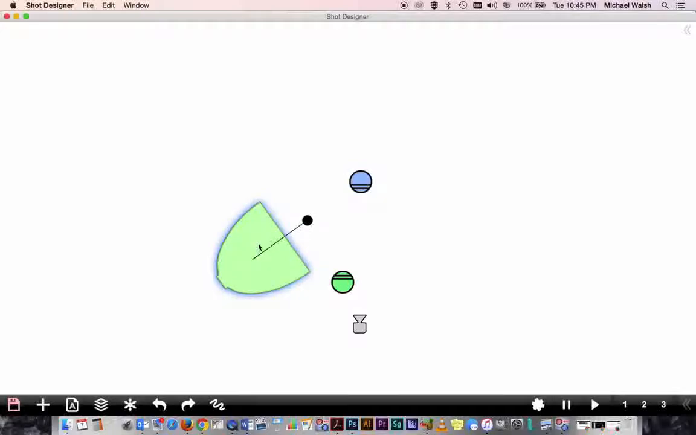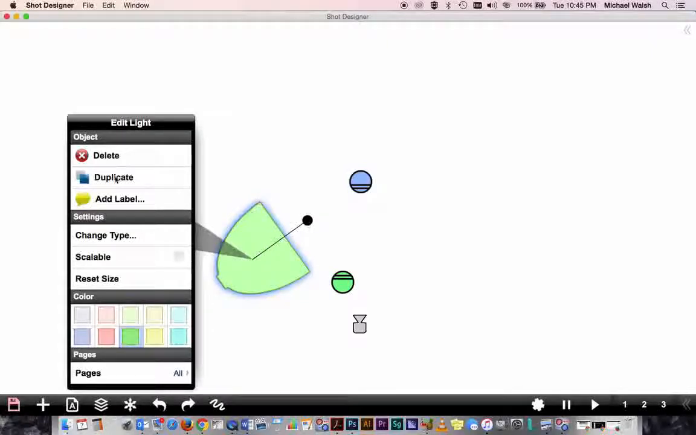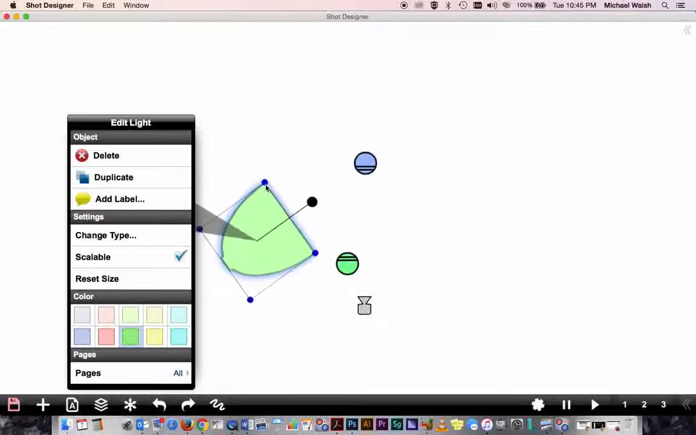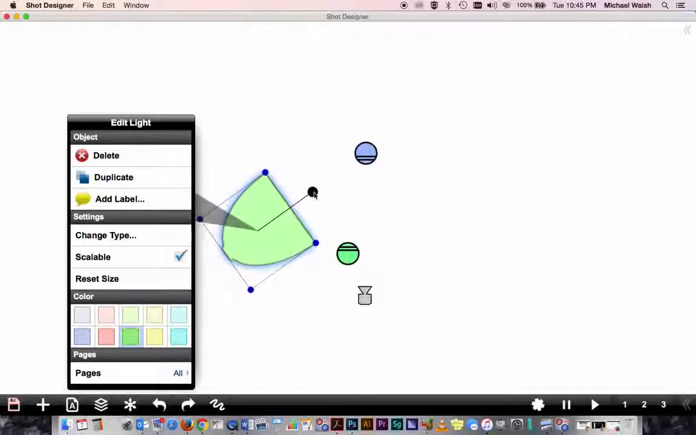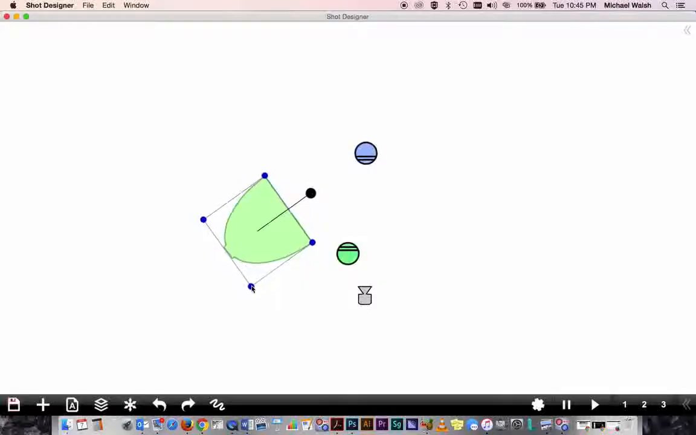We can also duplicate this. It's quicker if you wanted to add another softbox on the other side, or I'm going to scale it down a little bit because that feels like it's kind of big. Whoops, sorry about that, folks. There we go. I guess you have to double click on it to get your pull down menu to go away. Okay, so there's our softbox.